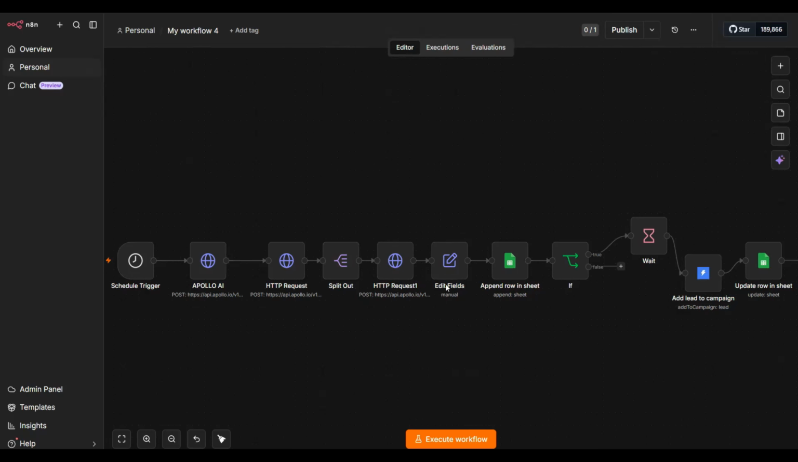Now, the next node is the edit fields node. Here, the workflow structures and standardizes the lead data provided from the previous nodes. This is important because different systems often use different field formats. Some system databases may store the names as last name, then first name, and then second name. In this step, we rename the fields, clean data, format phone numbers, normalize company names, and prepare the data structure for Google Sheets and the campaign system. This ensures a clean and consistent database across the pipeline.